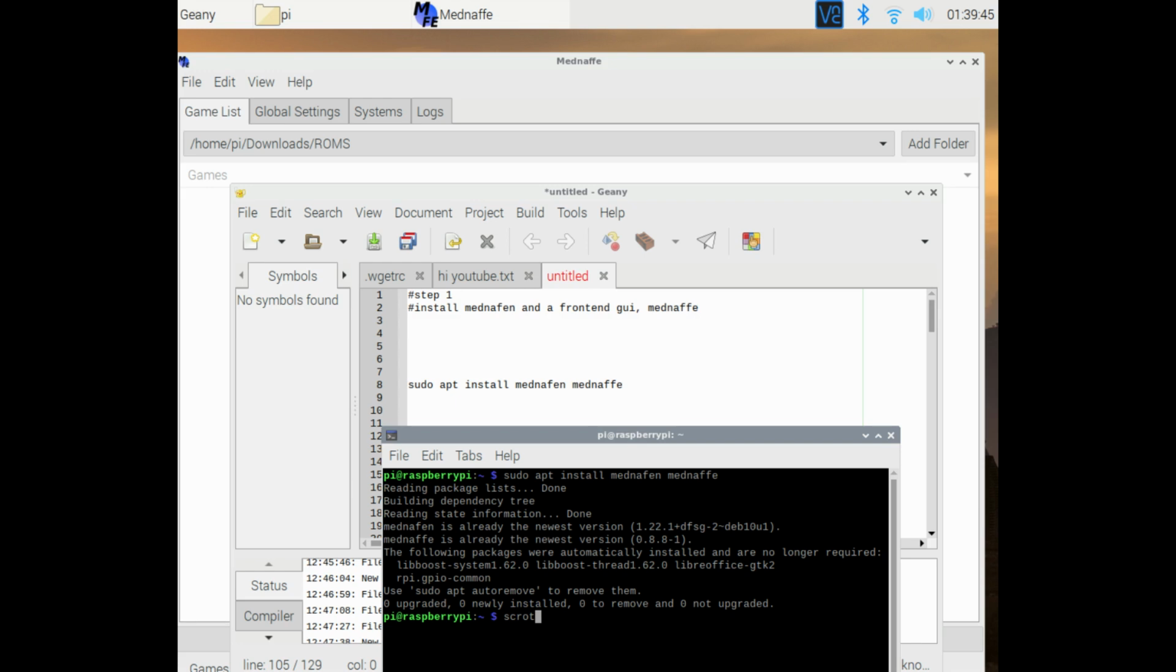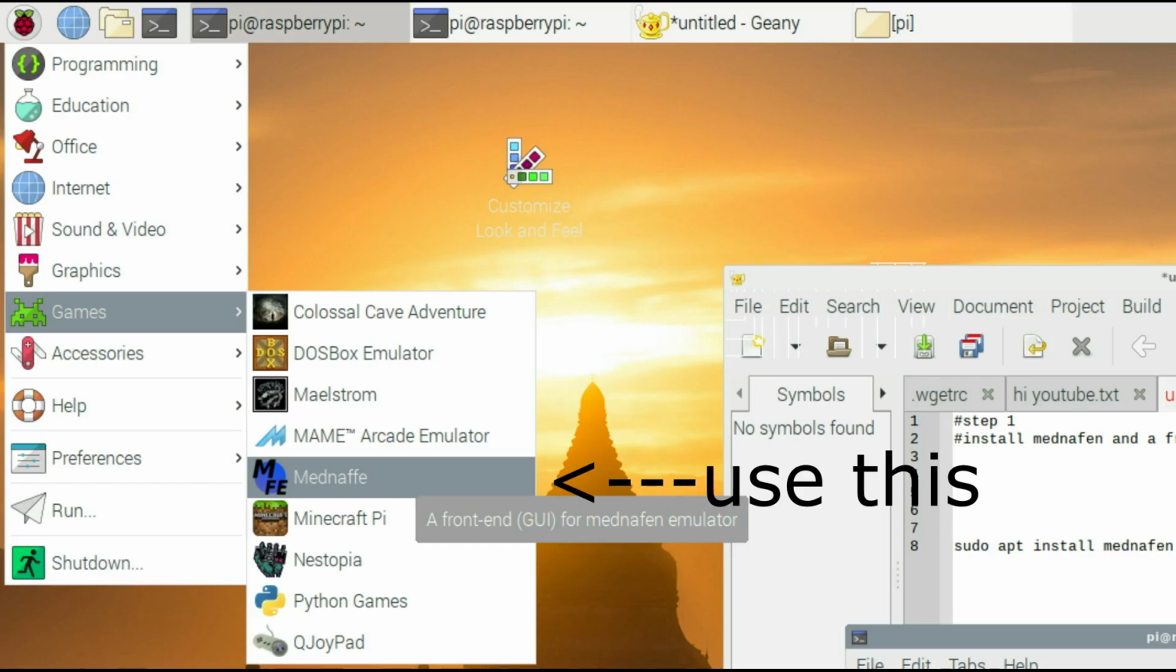So you want to install that with sudo apt install mednafen mednaffe, and that will install that for you. You do that in the terminal. And then once that's installed, run mednaffe from the start menu. Well, it's not really the start menu, but whatever, super menu. It looks like a raspberry, kind of.